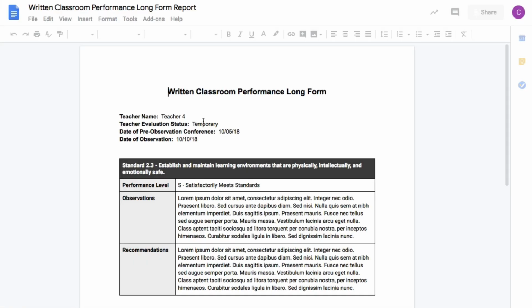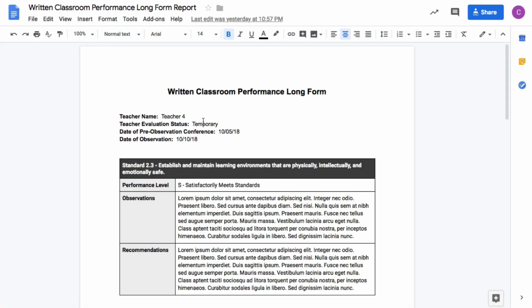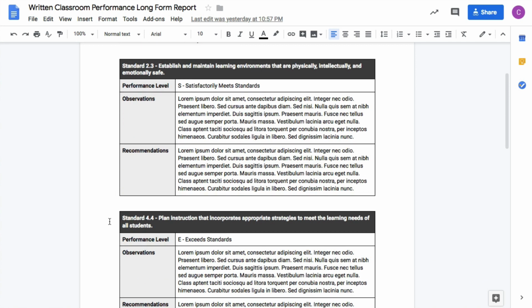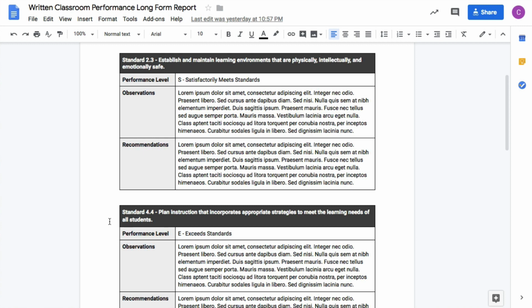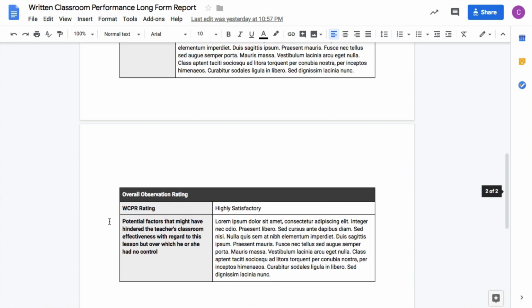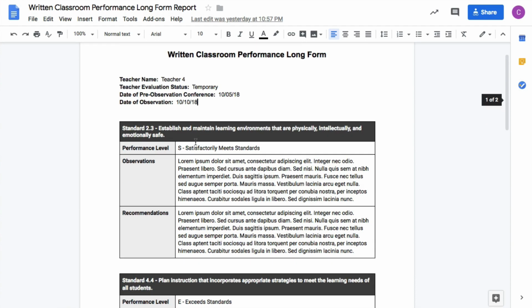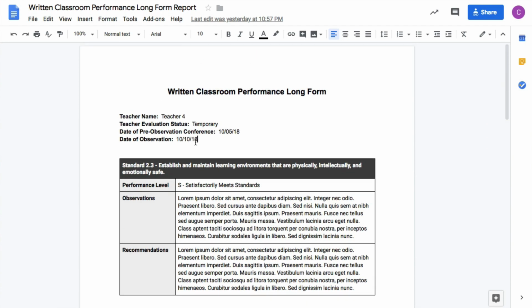Clicking on the link now, instead of taking you to a pre-populated Google form, now it takes you to the official Google document. And as you can see, this observation was for teacher 4. The pre-conference date was October the 5th. The observation date was October the 10th. And standards 2.3 and standard 4.4 were observed. Here were the performance levels. Here are the observations. Here are the recommendations. And then here is the overall observation rating. So this Google document is the official record of what happened in that observation.